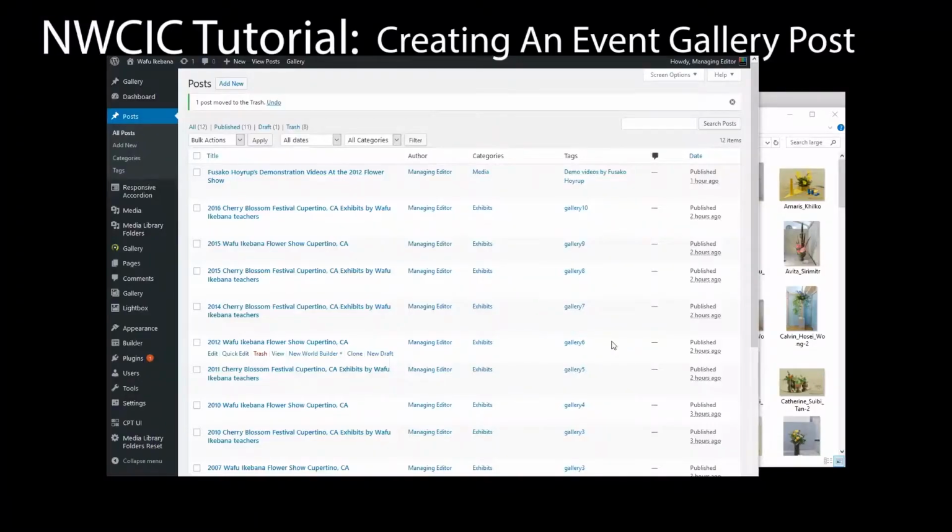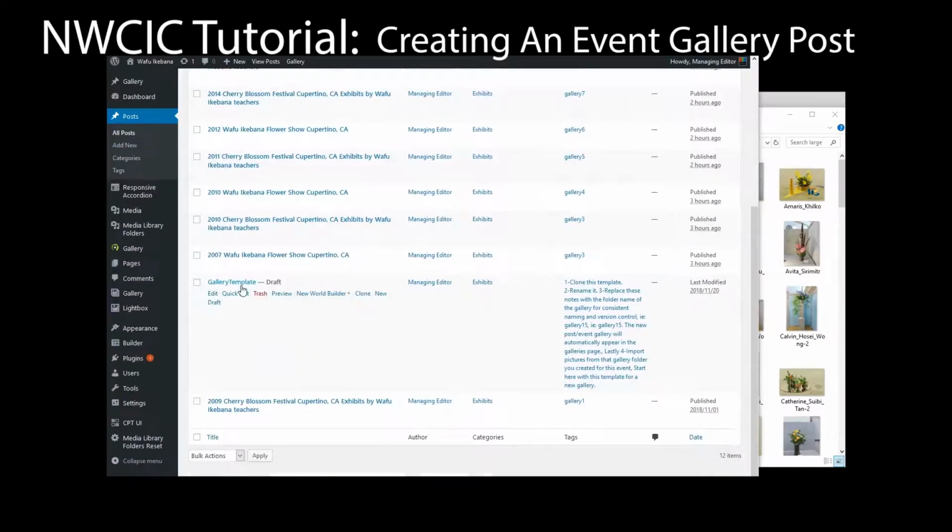In this video, we're going to show you how to add an event gallery to the website. There are about three things to do: have the folder, upload the images, and then post them in your page using a template. So in the post section, I have all posts selected, and I have a gallery template here that we'll use for each subsequent gallery.